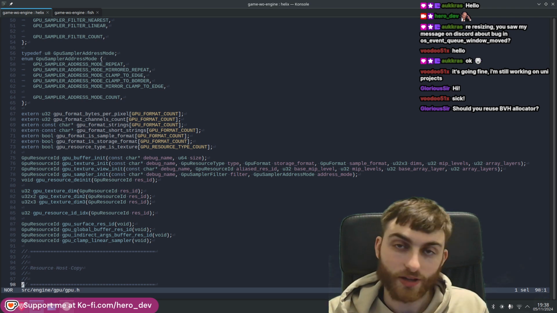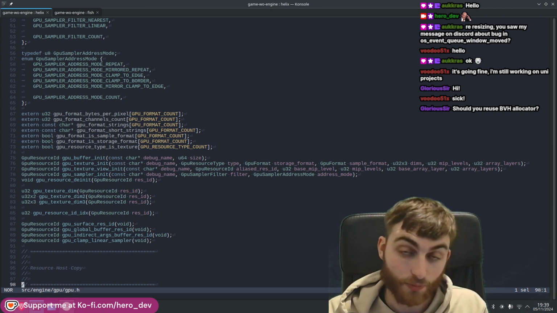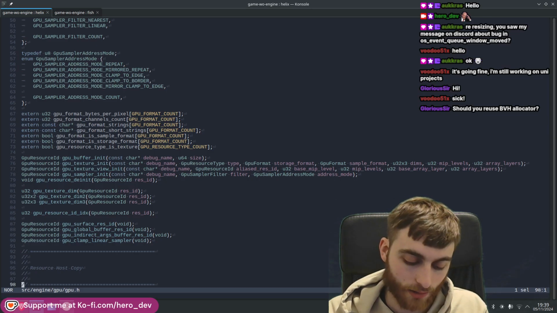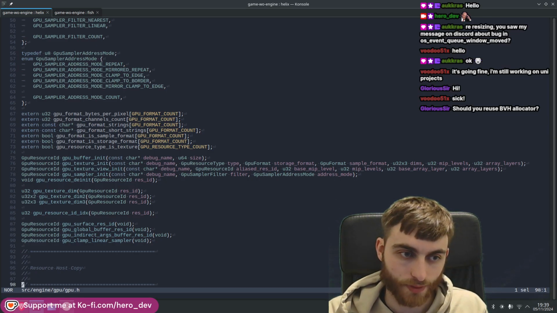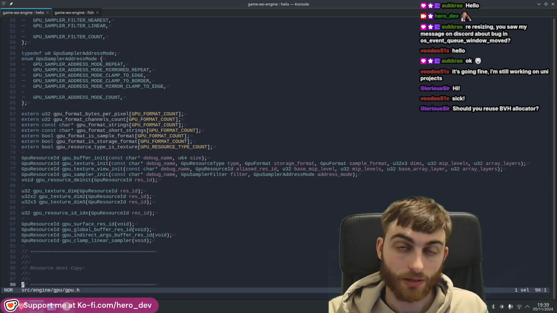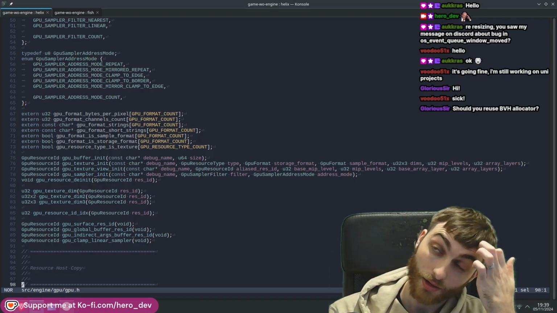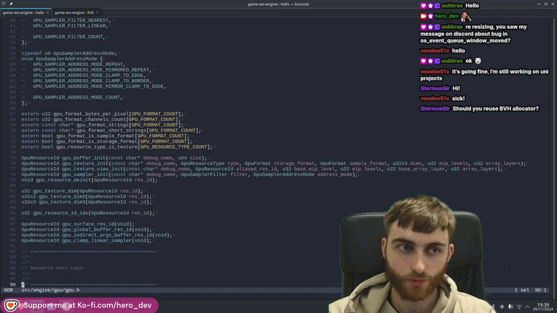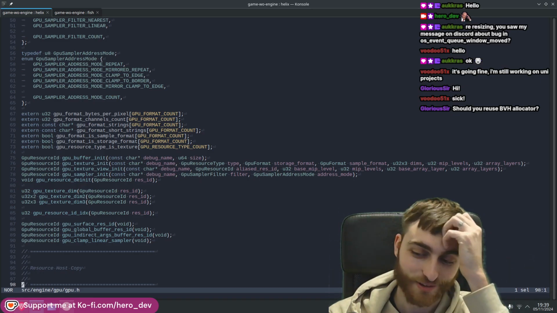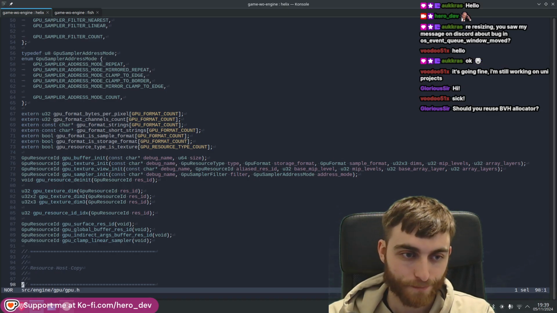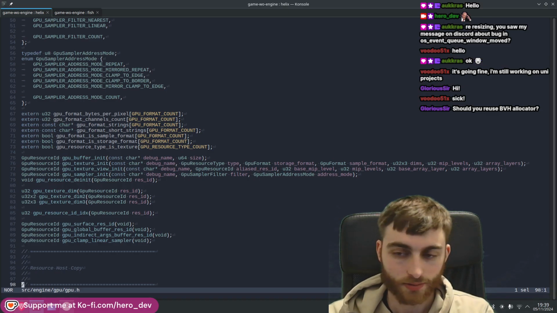Can I reuse the BVH allocator? That's a good point. That is probably what we're going to end up doing, is copy pasting the BVH allocator and making it specialized for this case. That is true. Yeah, the BVH one was specialized for allocating node elements. So this one would be allocating bytes. So it'd be like probably a general one, to be honest. But yeah, we are going to reuse that.